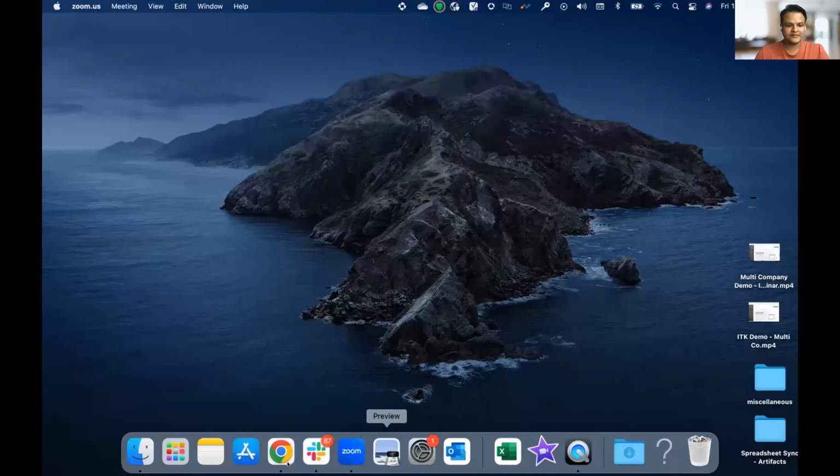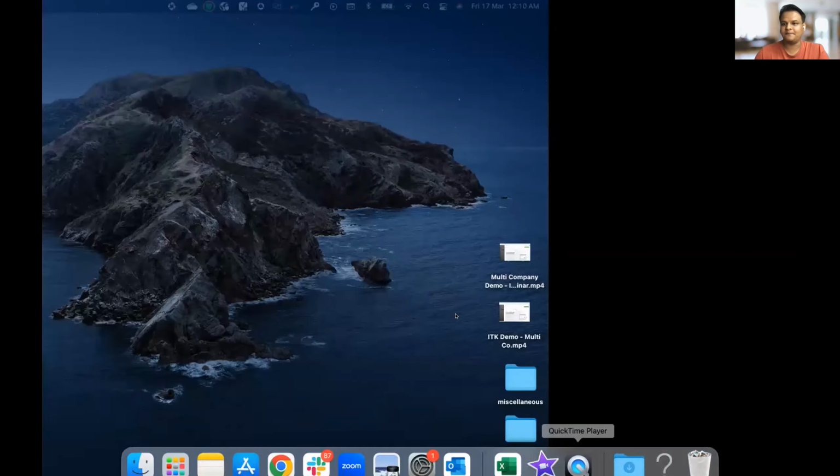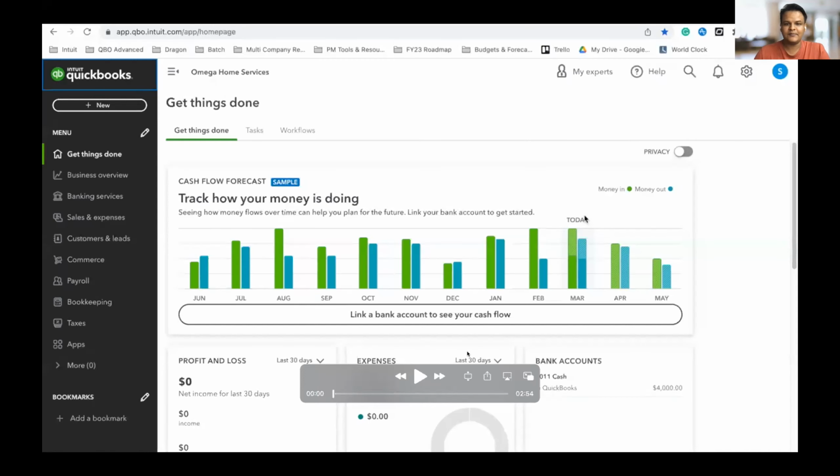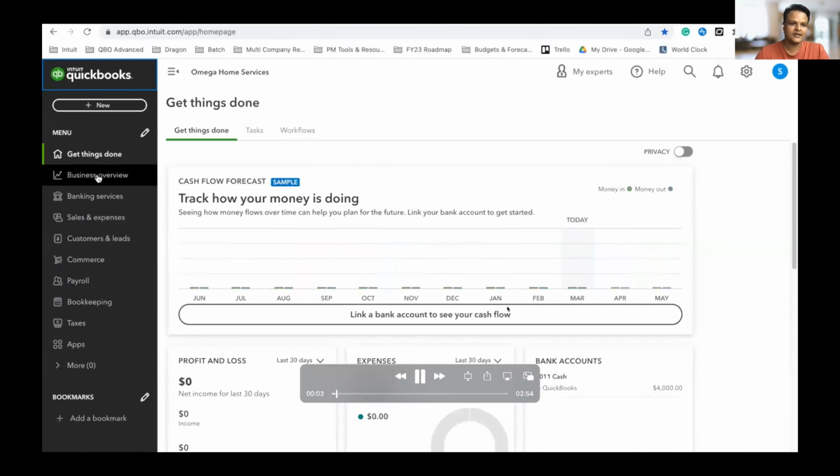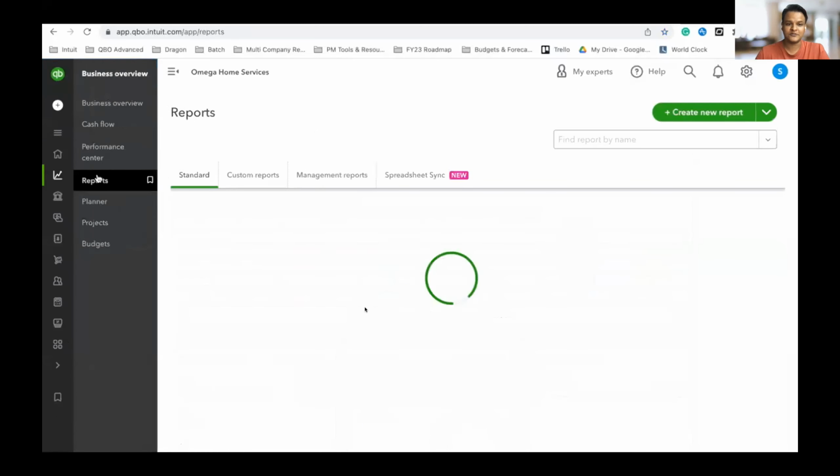So I'll again share my screen because there might be questions about where you will be able to see this tool. So I'll be walking you through that. This is a screen that everyone knows, which is the home screen of QBO. Now, because we are talking about multi-company reporting, we will go to the reports page.